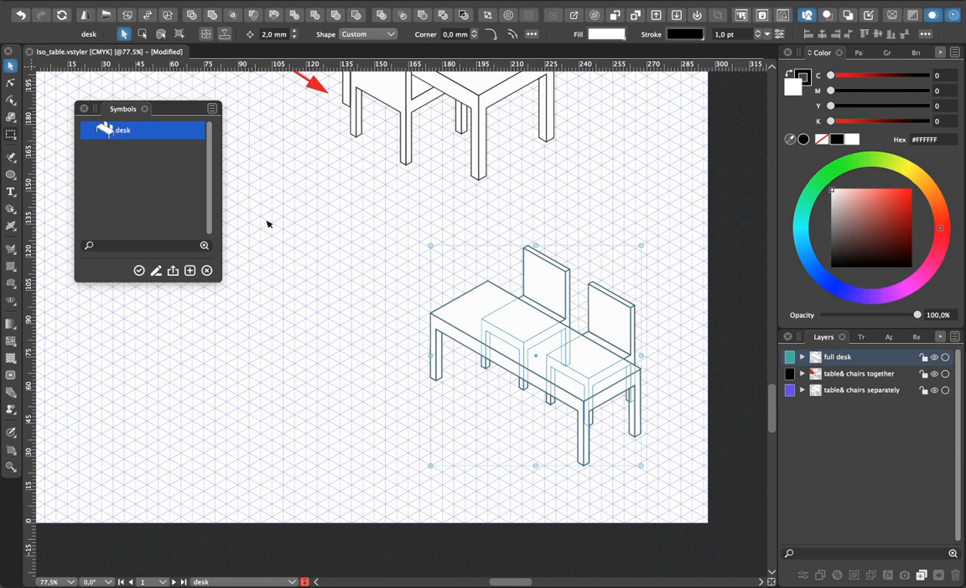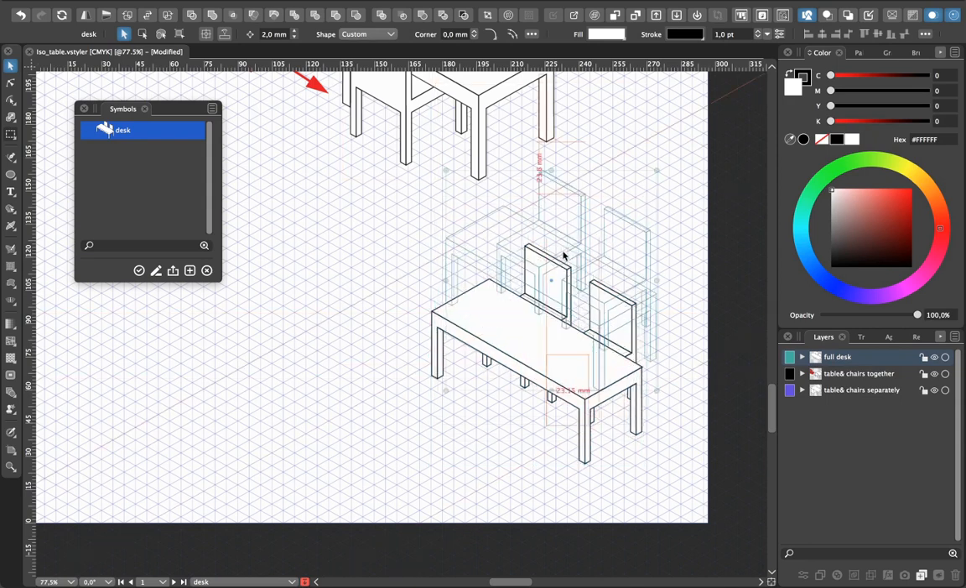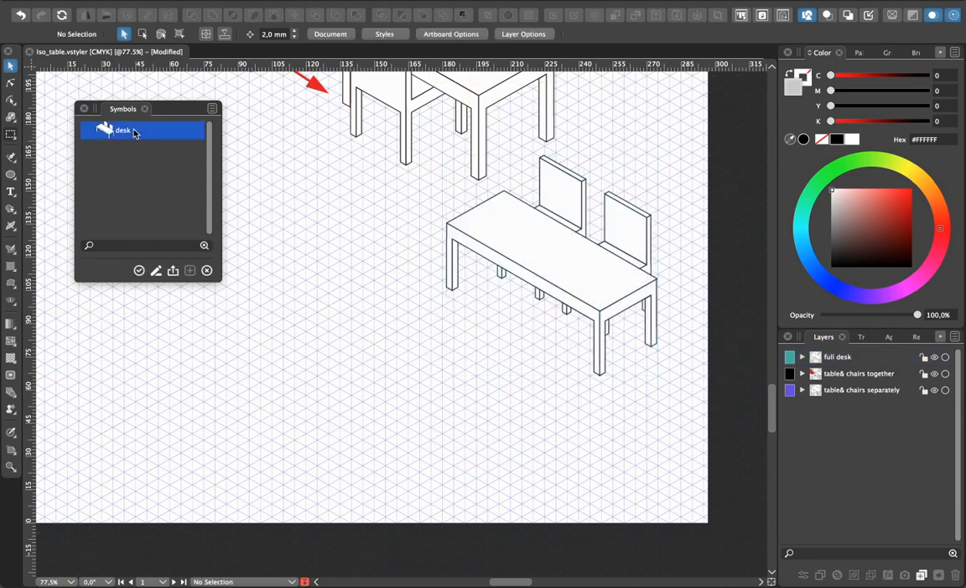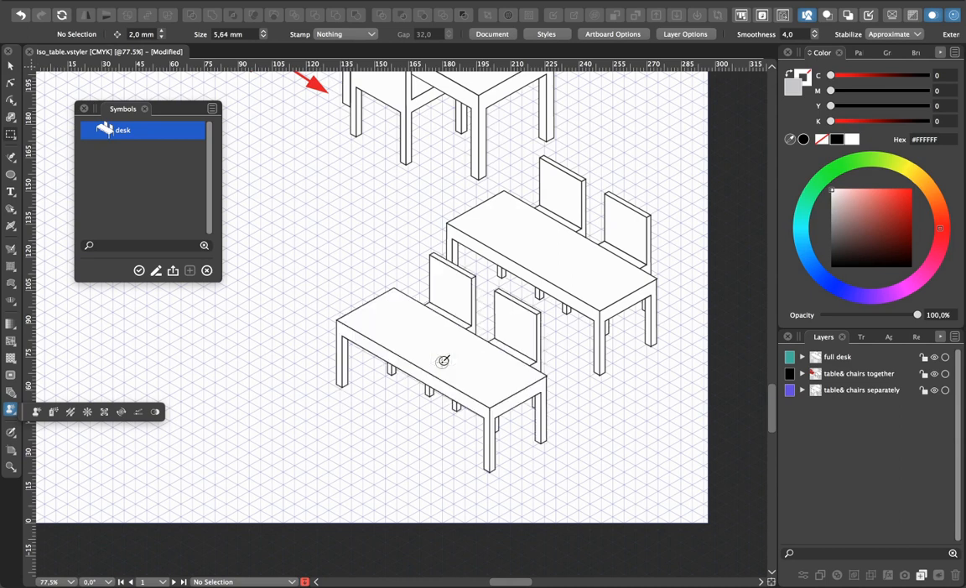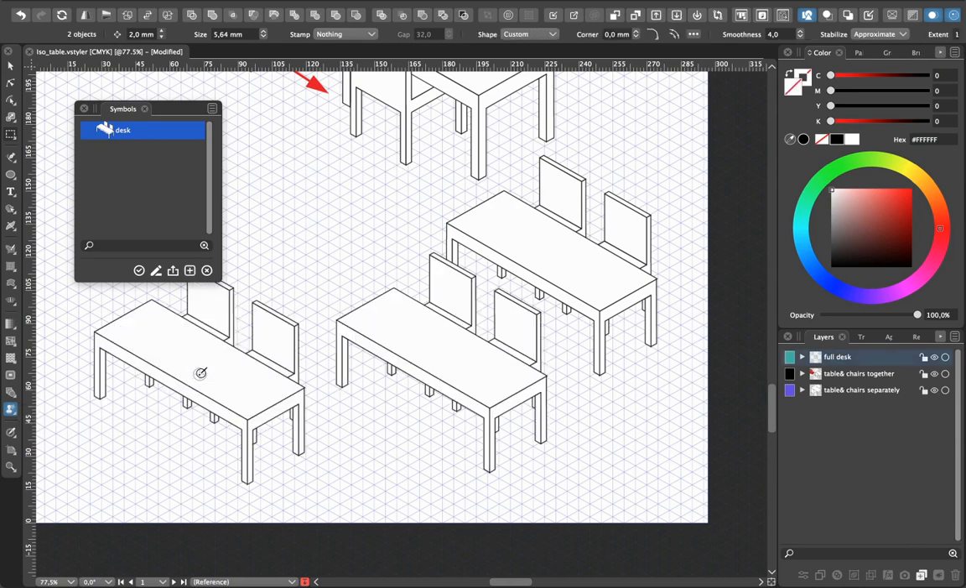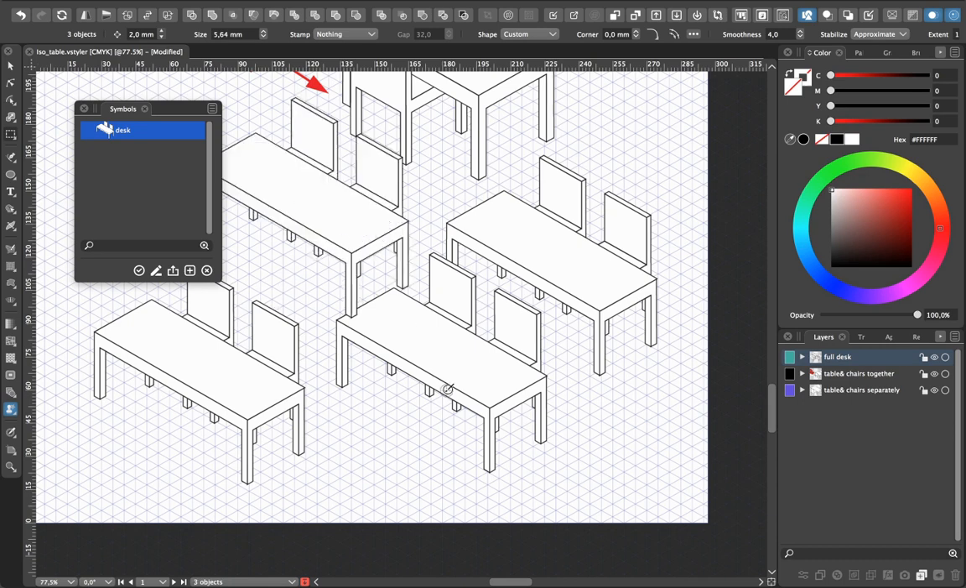So now what I have is a symbol. A symbol is an object which can be copied, but you still keep a link with the original. Like you multiply it, and if you change the parent or the child, all the copies will change accordingly, which is very convenient. It can also be used to duplicate a lot of shapes like we do here. So you can have this, and you use the symbol stamp tool, and every time you press, there is a new desk.